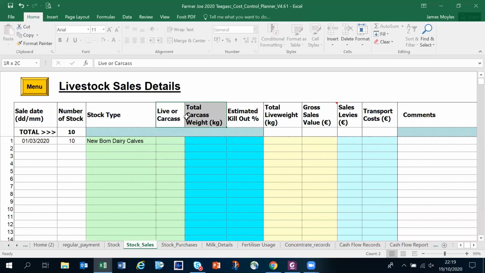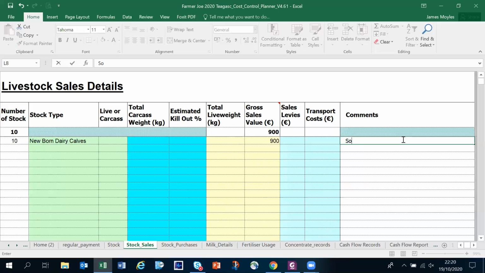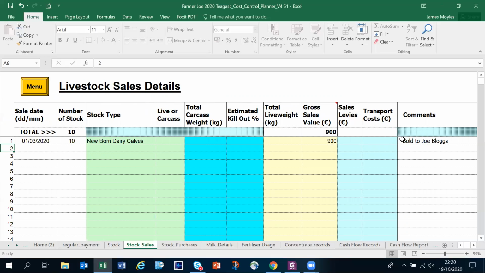We'll get to that in a second. So you can ignore live or carcass weights, estimated kilo, total live weight. The only column we need to worry about now is the value. The heading here is gross value. I would actually change that around and use your net value, what you received for them. So look, we might say that they were born and sold there in early March. They were probably only 3 or 4 weeks old. Maybe €90 a head, €900 in total for them. Don't worry about these other two columns. If you want to put in a comment here, who you sold them to, you could say sold to Joe Bloggs. So that's optional again, that comment column.